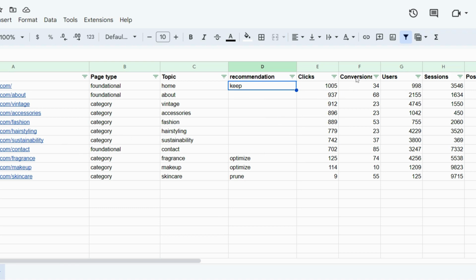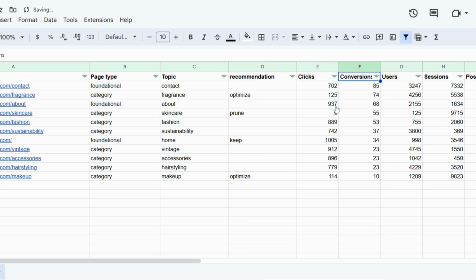And so I like to use clicks. I think this is the best metric to use when it comes to this. You can also look at conversions as another way. So some of these actually get traffic, but they get way more conversions. So maybe I want to optimize some of these pages to get more conversions.